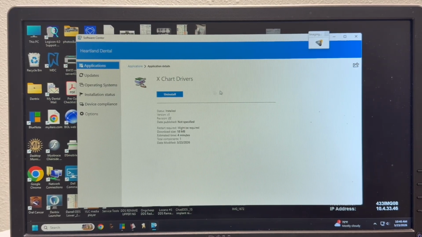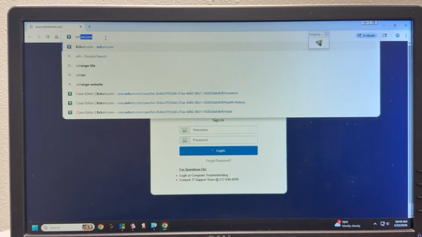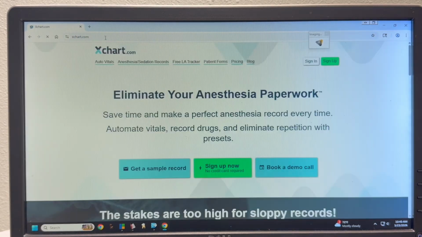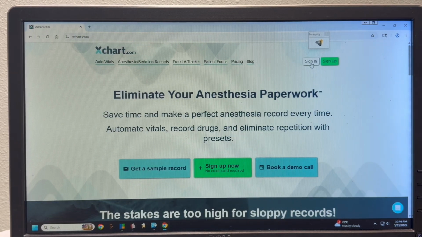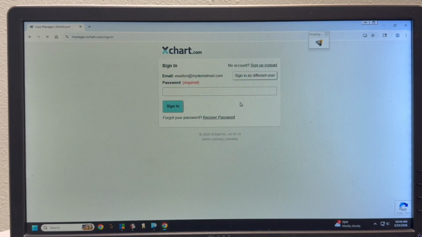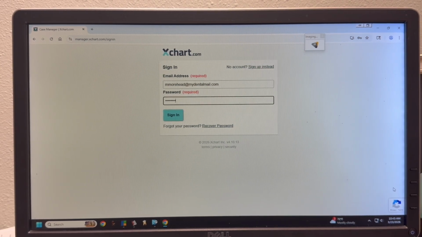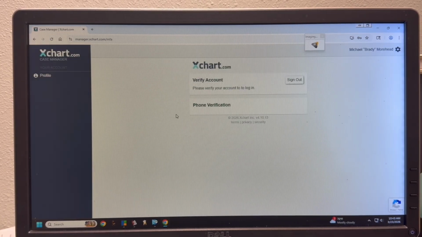Okay, now that it's showing that it's installed, we can go ahead and open up a web browser. And what I'm going to do is navigate to xchart.com. And I'm going to sign in. You probably will have your own sign in already done because you might have tested and played around with XChart. I do recommend that. Okay, now that I've got the username and password put in, let's go ahead and log in.